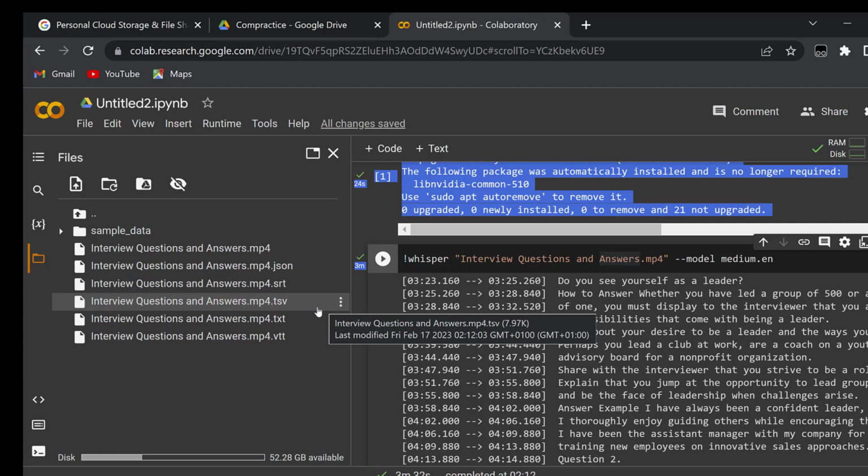Okay, this is in brief how you can go about transcribing videos or audios to text.